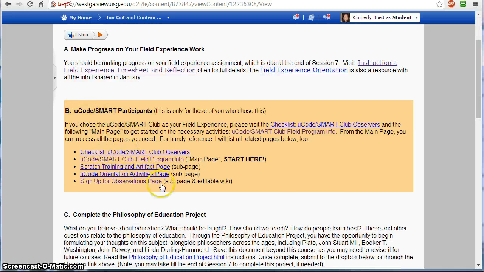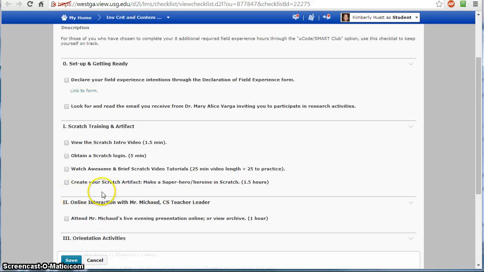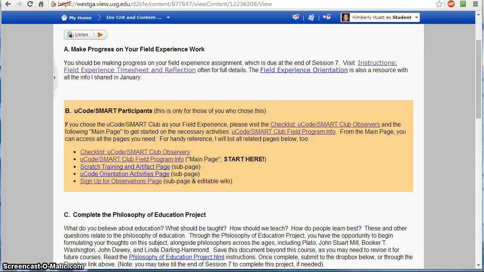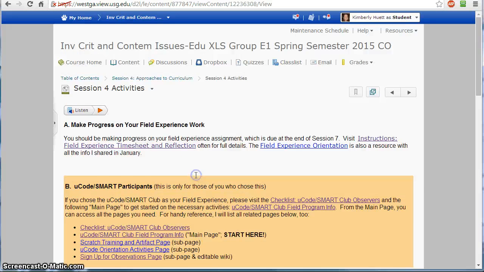If you are a U-code participant, remember that you've got a bunch of links here to help make sure you're making headway, including a checklist, so you can be checking off these items. In fact, I need to add one right here. In addition to watching or attending Mr. Michaud's live evening presentation, you need to do the follow-up survey, and I'll try to put a link to that as well. I'll get that updated for you guys. So all of your U-code stuff is here. I hope you've signed up for observations if you're part of this group, and that you're making progress on that.